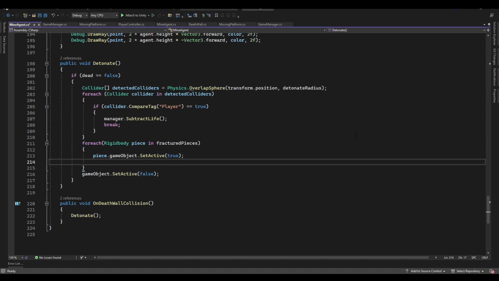The next thing I want to do is we also want to set the parent to this object, the MineAgent, which is the one that has this script attached, because at this stage they are all children of the model that we made. So to do that, we say piece.transform.setParent, and then we can just pass it transform with a little t to pass it this object's transform. So this object will become the new parent, and we can happily turn off the old parent.